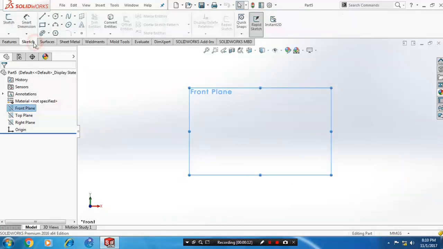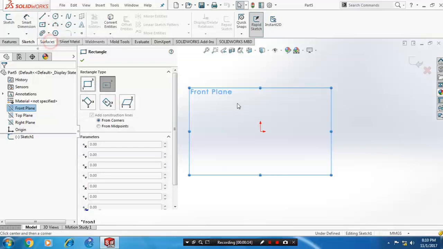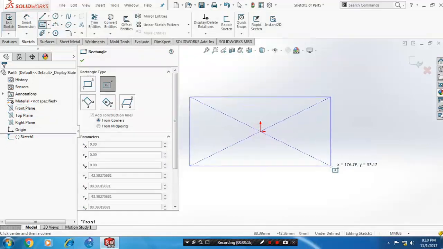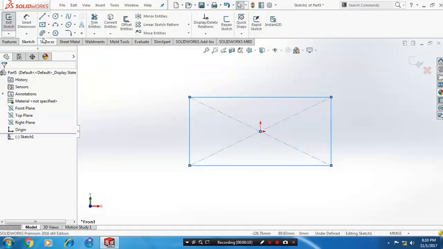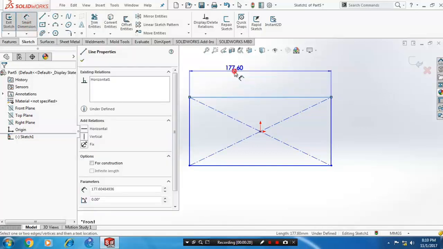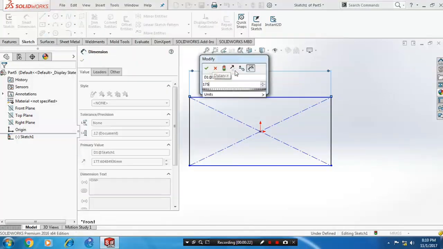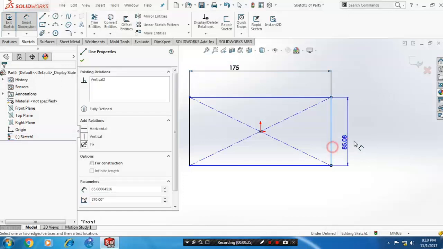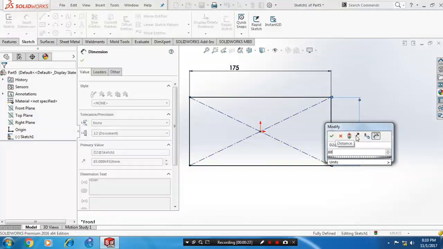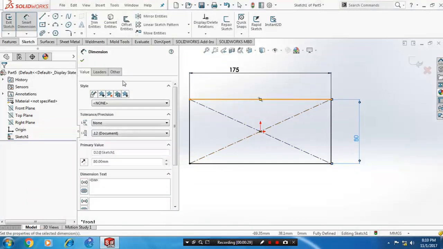Then go to the sketch, select a center rectangle and draw it. Give the corresponding dimensions based upon your requirement. After this, just click OK.